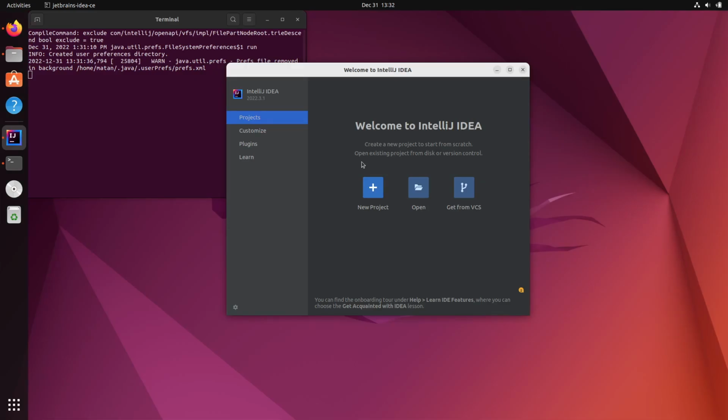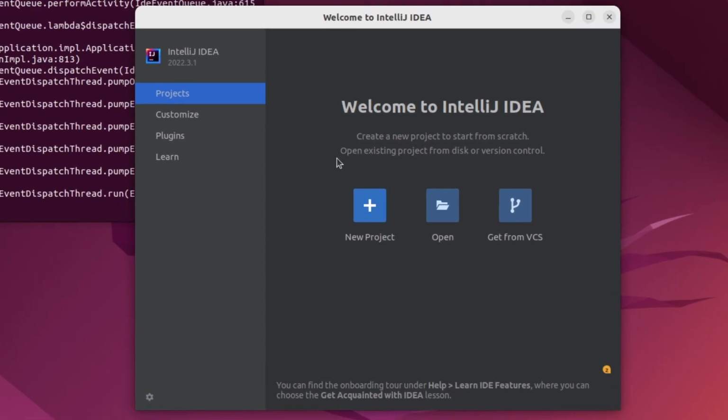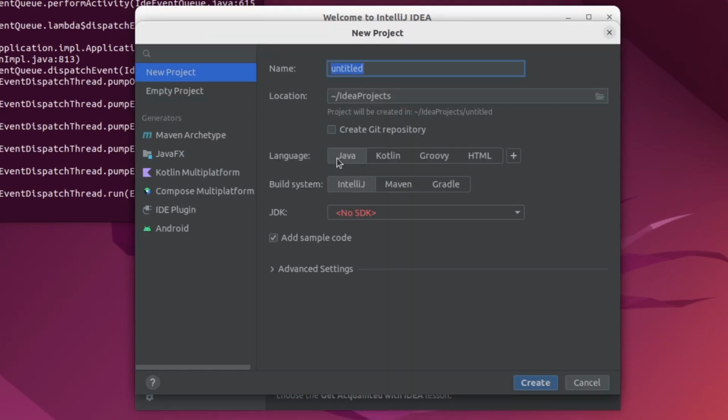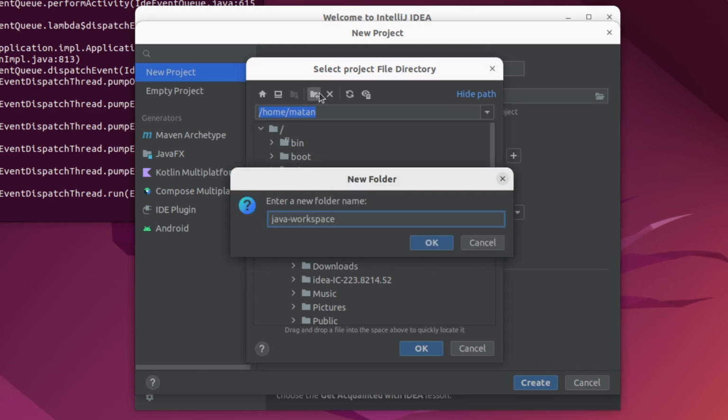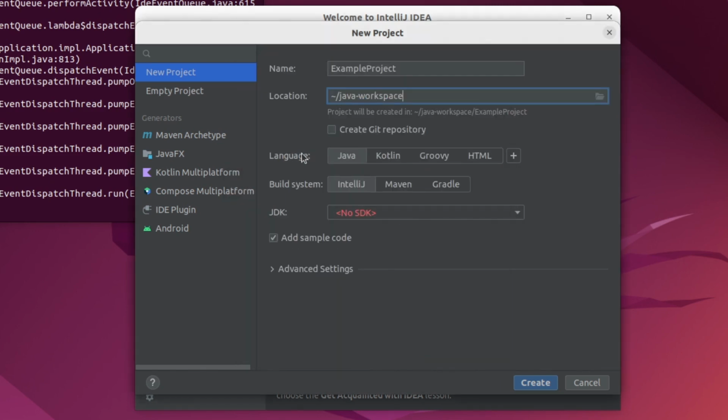And let's create a new project. We need to give a name to the project. I'll just call it Example Project. And we need to choose a location for our new project. I'll create a new folder in my home folder and call it Java Workspace. For the language, there are several options, but since we want a Java project, I leave it as Java. And for the build system, I'm going to leave the default as well, which is IntelliJ.